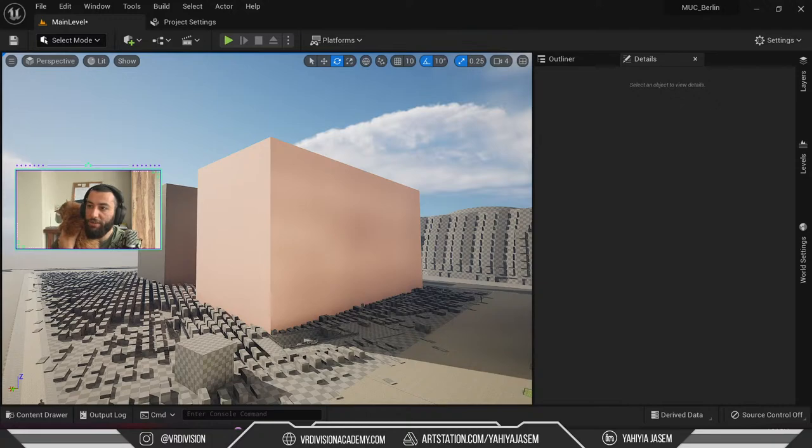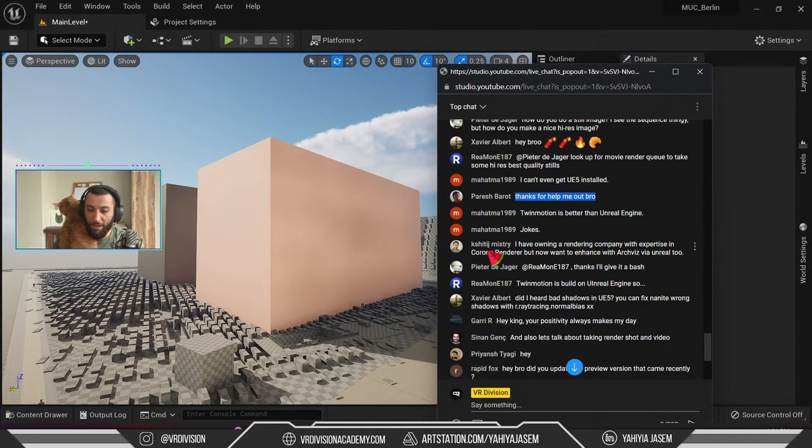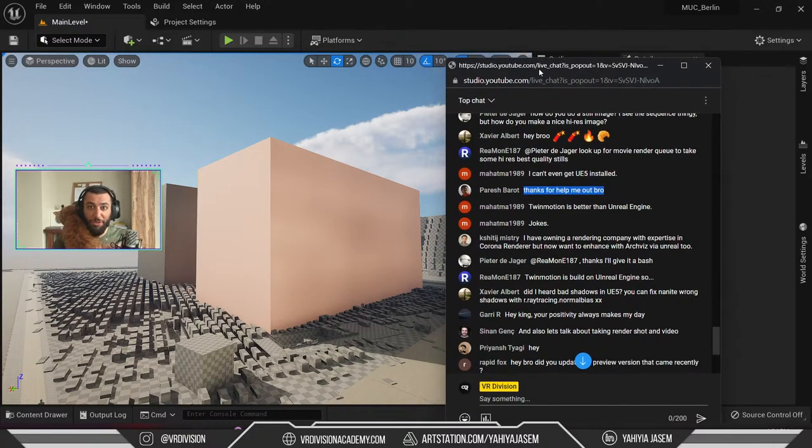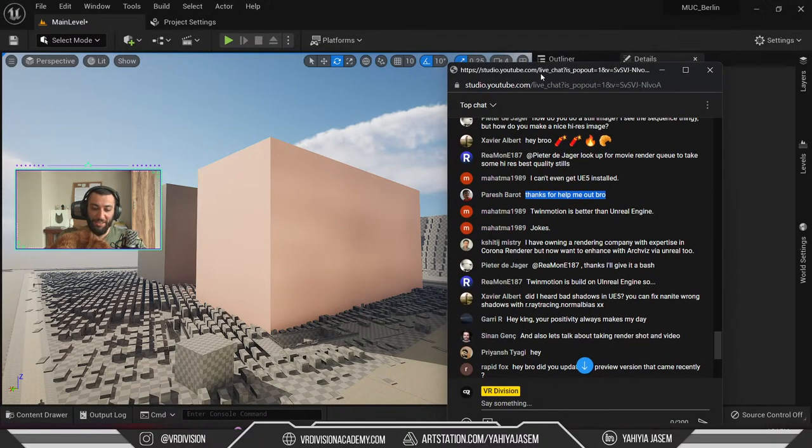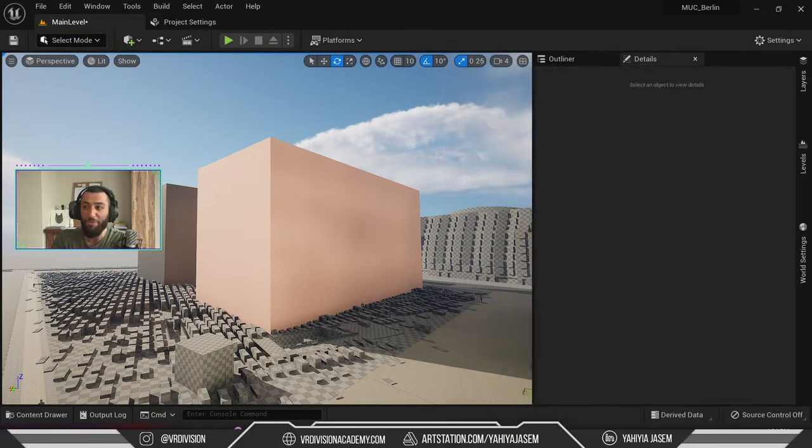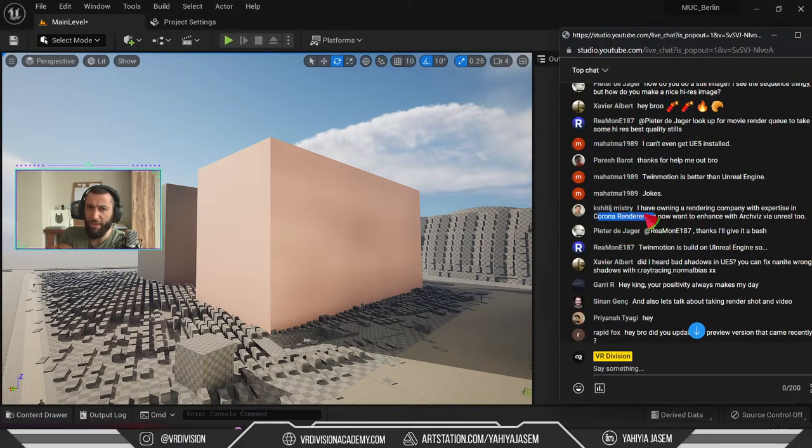I own a rendering company with expertise in Corona Render, but now we want to enhance our archviz via Unreal Engine 5. Khitij, is that how I pronounce it? First, welcome to the stream. I think this is the first time you join us. It's good to have you. And Unreal Engine is the way to go. One thing to know about Corona Render, I don't think the new physical materials are supported yet with Datasmith. So just keep that in mind.